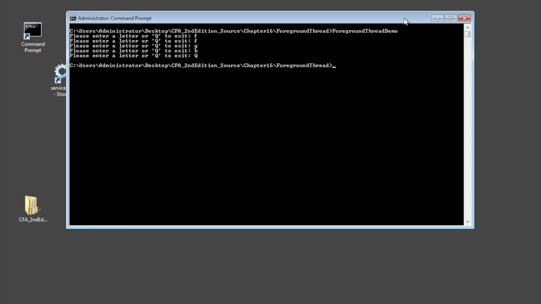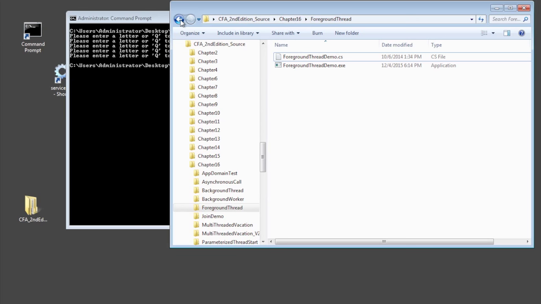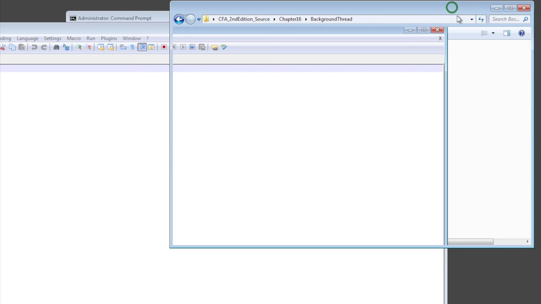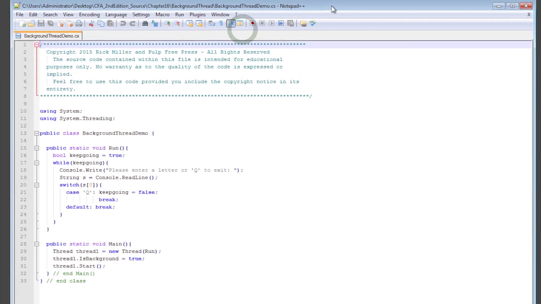All right, but let me show you what happens if we change it to a background thread. Okay, so let me open up my folder here. Let's go to background thread. Now, the only change between this, I'll open this up in Notepad++, is I changed the state to a background thread. So all this code is the same.